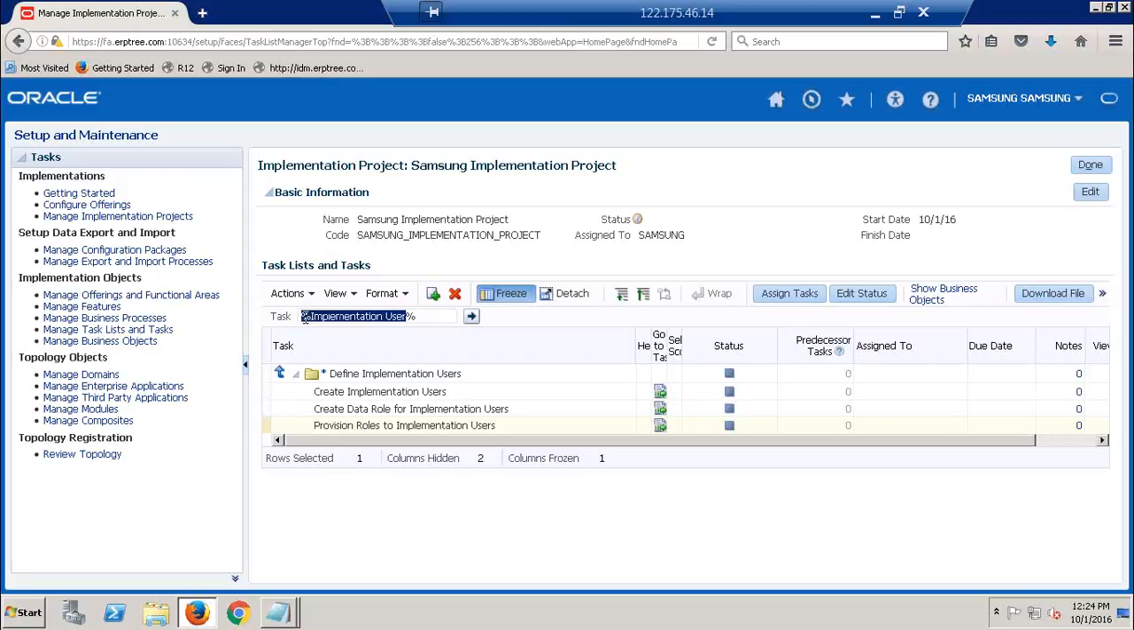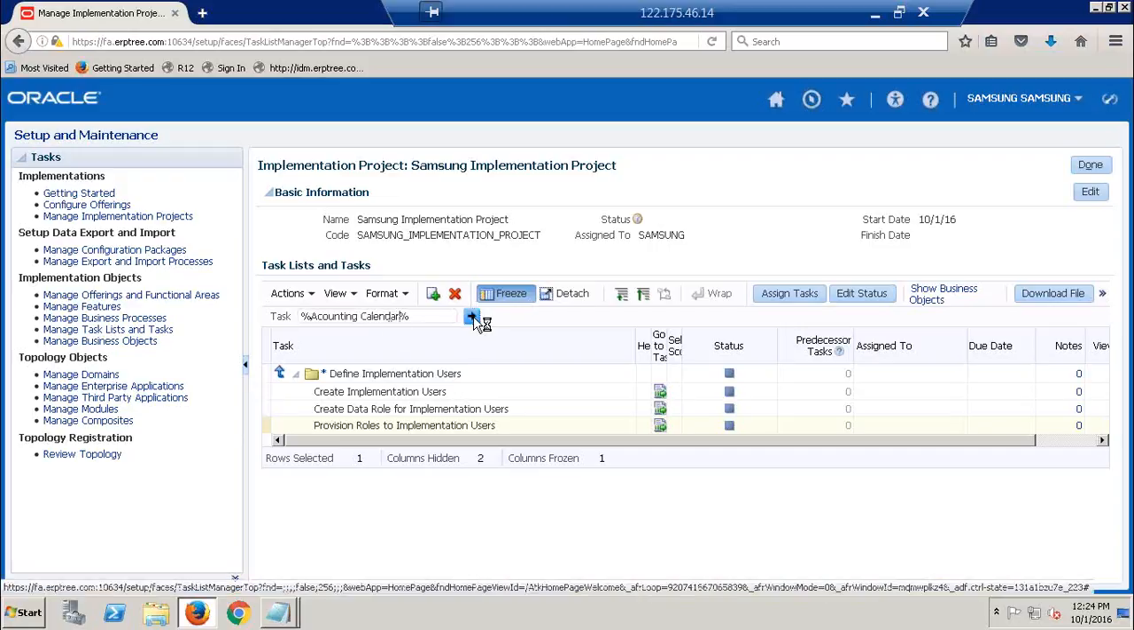If you want to create the calendar, say create accounting calendar. Say for example, I don't know the full name. What is the exact task name? Here, most of the tasks will start with manage. I want to create the accounting calendar. Accounting calendar. Then click on go.